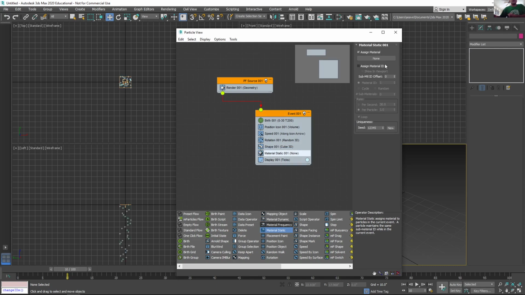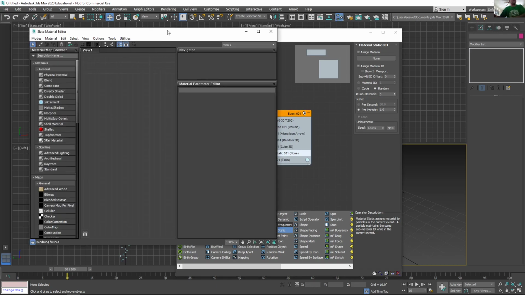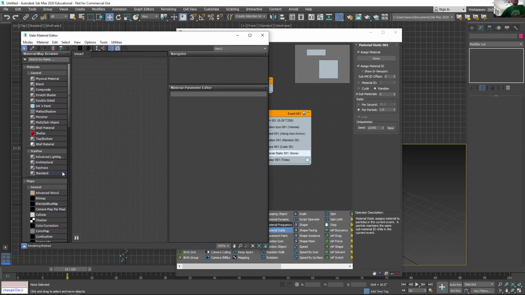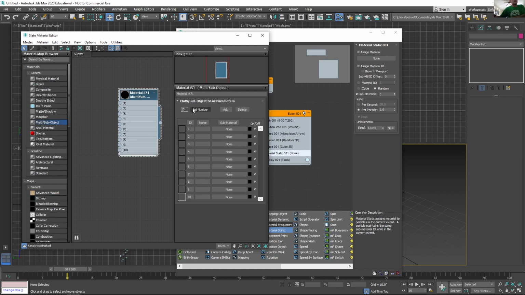shape there. So in here, we can assign a material ID and we can just make it random. And not only that, but we can check how many submaterials there are, but really that's going to happen in the material editor here. The slate material editor, we'll add a multi-subobject material and we can set how many different colors we want. So I'll just stick with 4 for now.